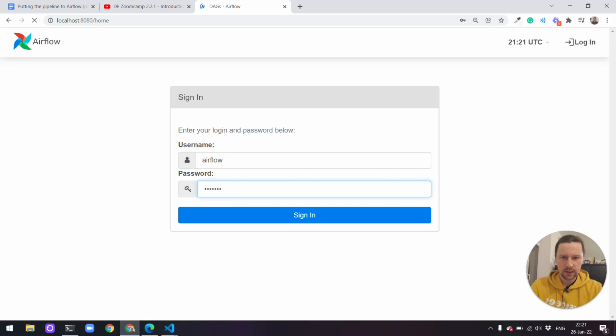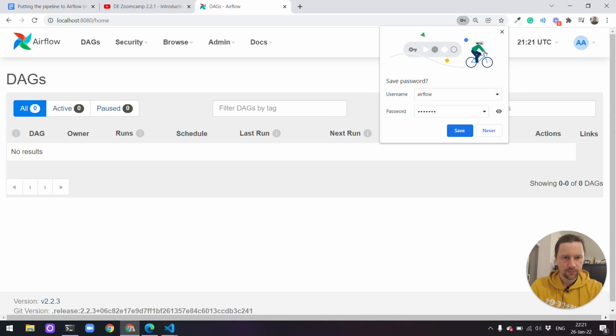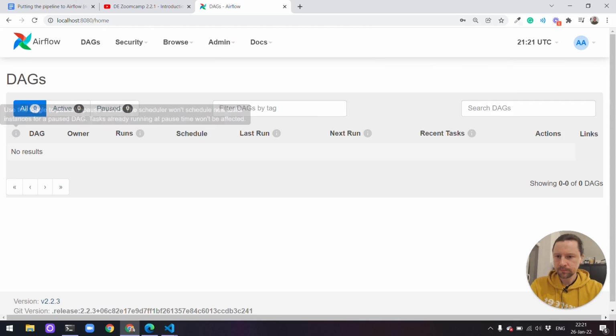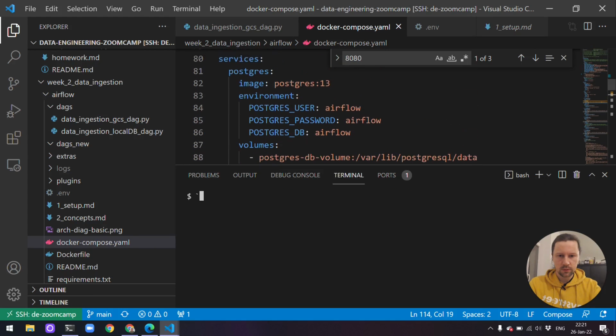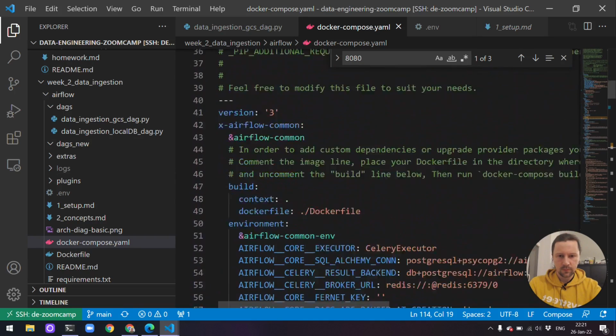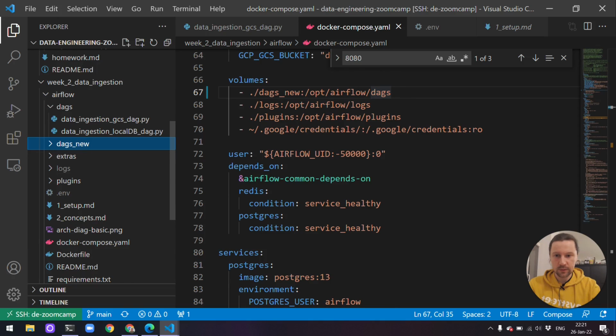So now we connect, and there are no DAGs. Okay, go away. No, I don't want to remember this. So there are no DAGs because we did this. Oops. So we did this thing. So I mapped a new directory. That's why we have no DAGs, and this DAGs new is empty.